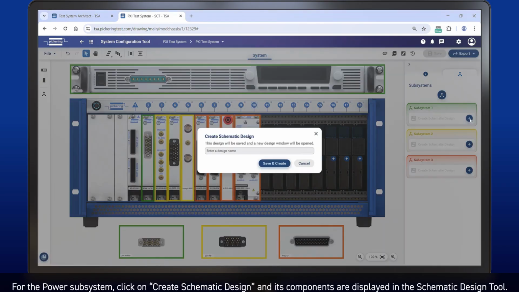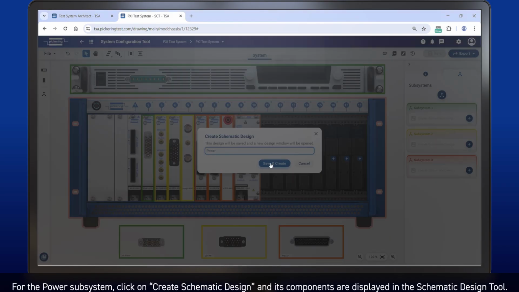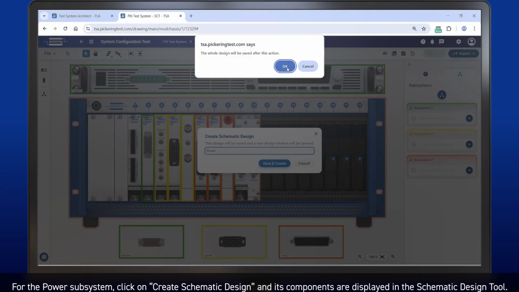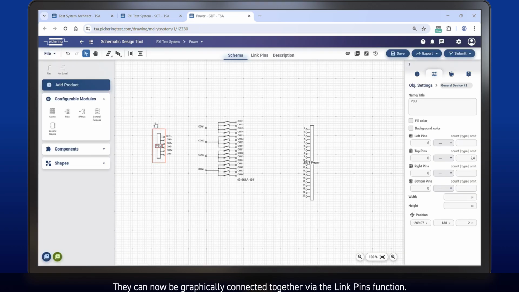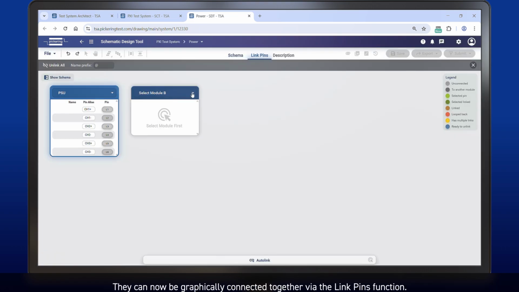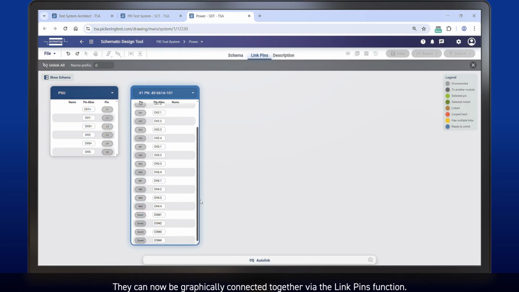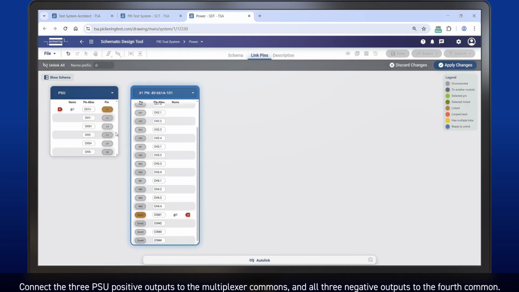For the power subsystem, click on Create Schematic Design, and its components are automatically displayed in the Schematic Design Tool. They can now be graphically connected together via the Link Pins function. Connect the 3 PSU positive outputs to the multiplexer commons, and all 3 negative outputs to the 4th common.